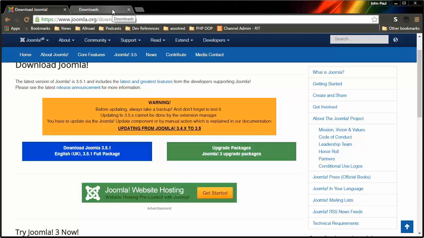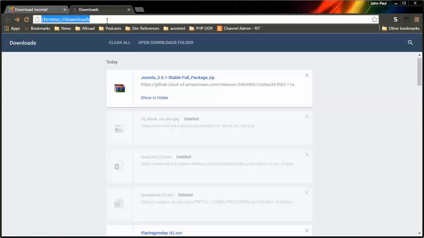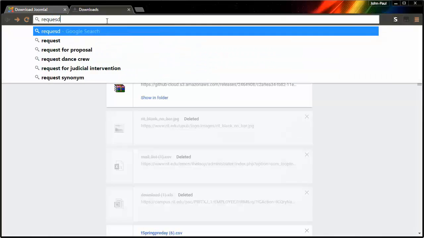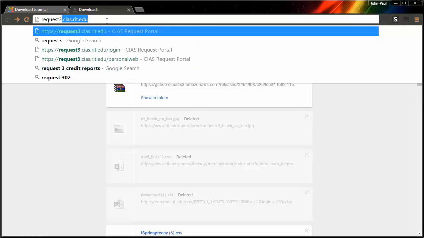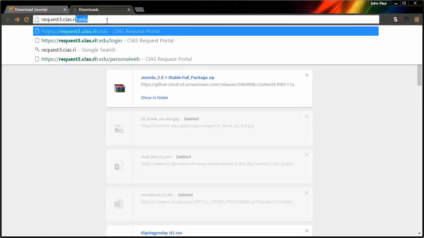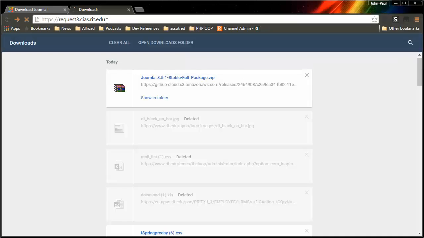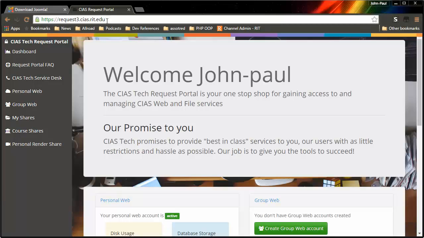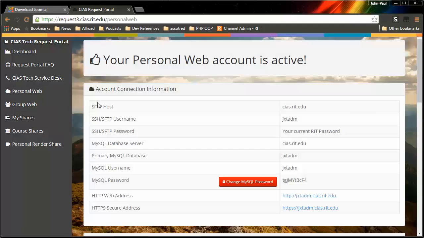So now that I'm in my web browser again, I probably want to open a new tab, and this is where I can go to request3.cias.rit.edu. We should have already done this in an earlier class. It will probably prompt you to log in. You'll just use your RIT username and password. This is kind of the dashboard of their web structure. Next we'll want to go to Personal Web.